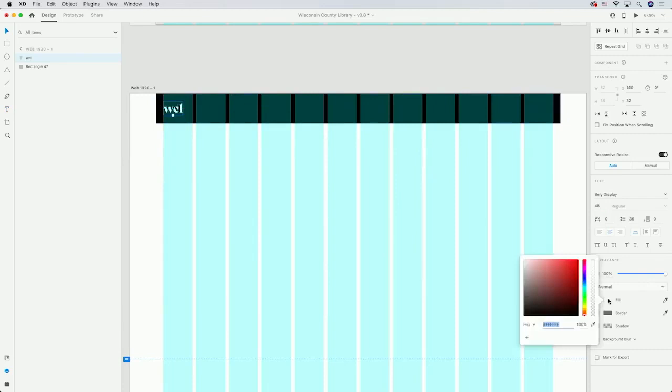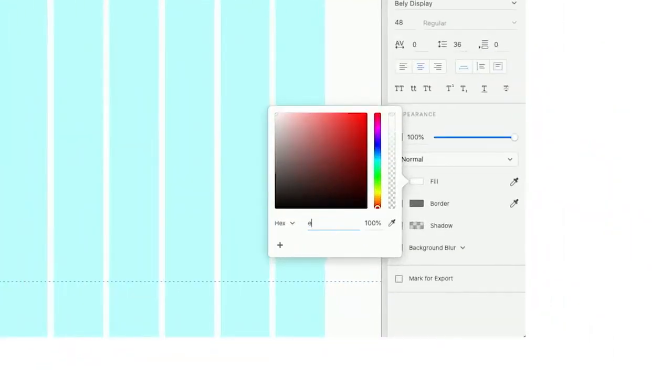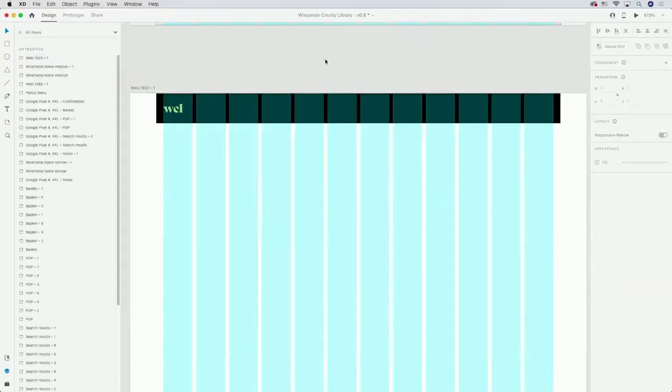Finally, I'll adjust the color to a mustard yellow using hex code E0D15C. Using hex codes instead of randomly picking a color allows me to make sure that I'm using the same color throughout my mockup. Okay, so I have the logo in the navigation bar. Let me keep building this part of the page out.